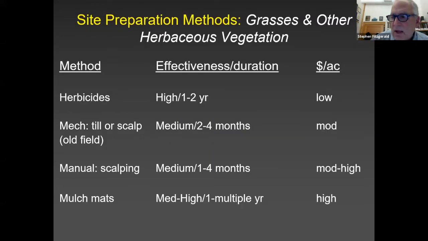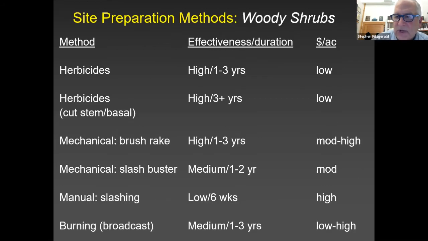This is in the PowerPoint. I'm not going to go through this because we're running out of time, but you can look at the effectiveness and cost on a relative scale for these different methods, both for grass and herbaceous vegetation, as well as for shrubs. This gives you the method, the effectiveness and its duration, and the cost in a relative sense.